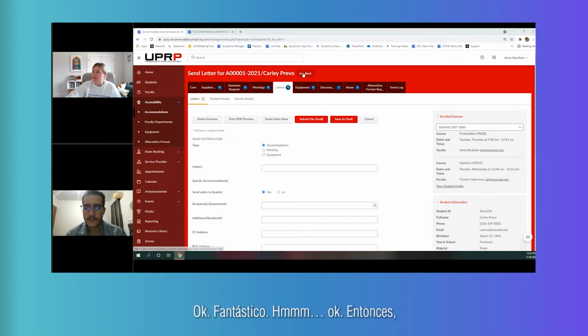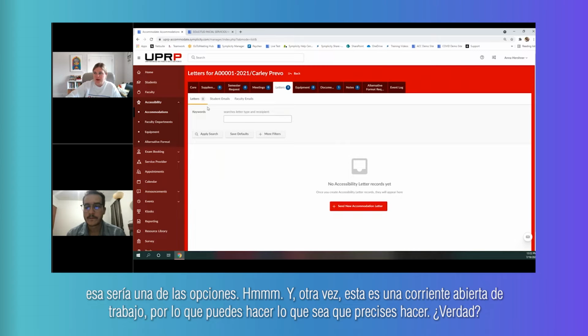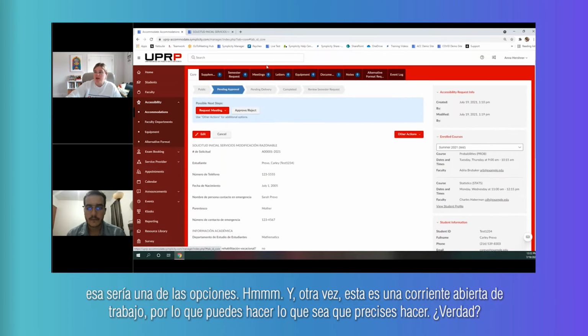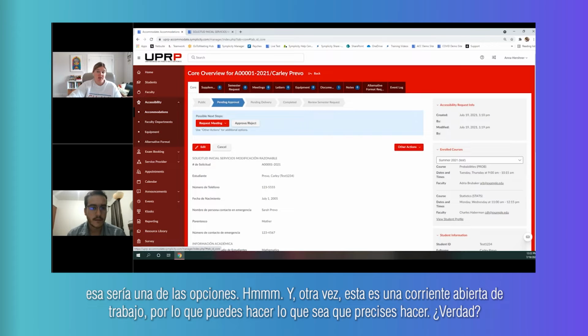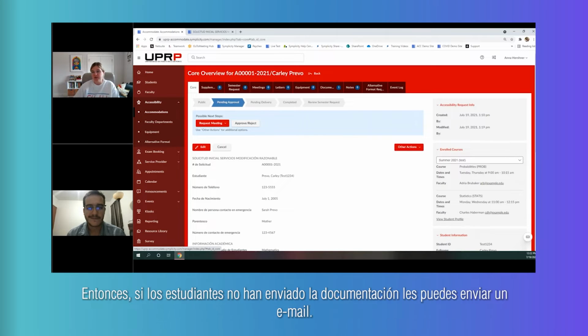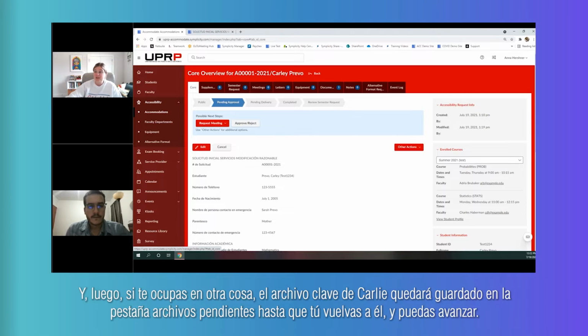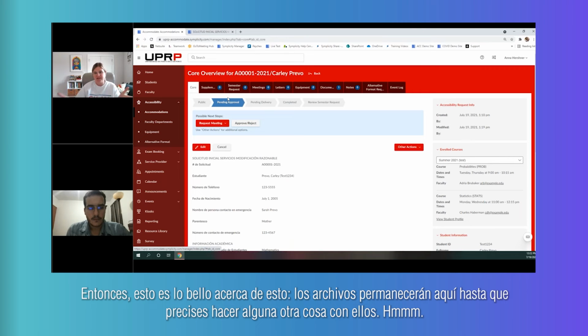So that would be one option. And again, it's an open workflow, so you can do whatever you need to do. If a student hasn't gotten you documentation, you could send them an email. And if you walk away, her case file is just going to stay here in pending approval until you're ready to move on. It will always stay right here until you need to do something else with it.